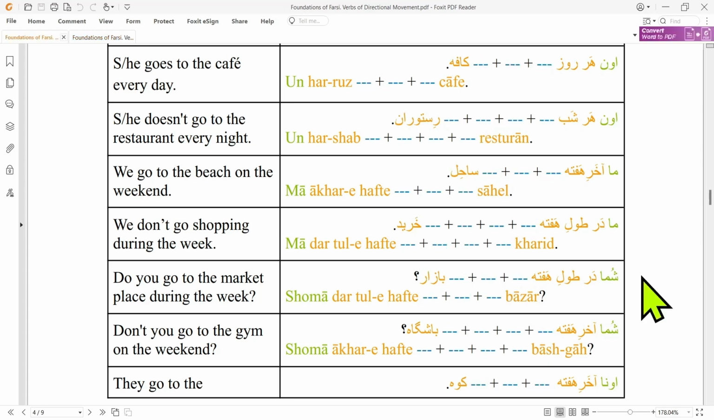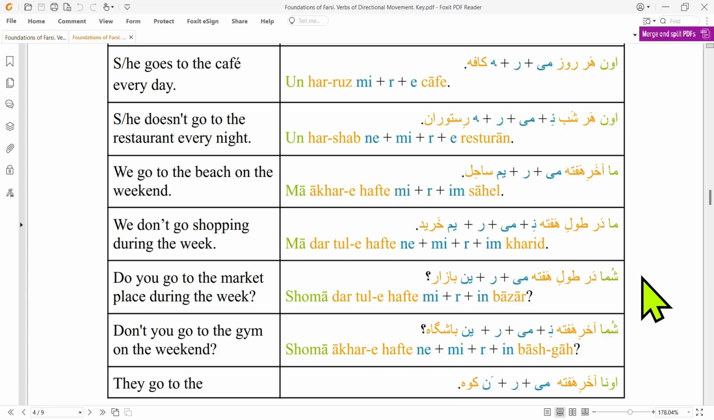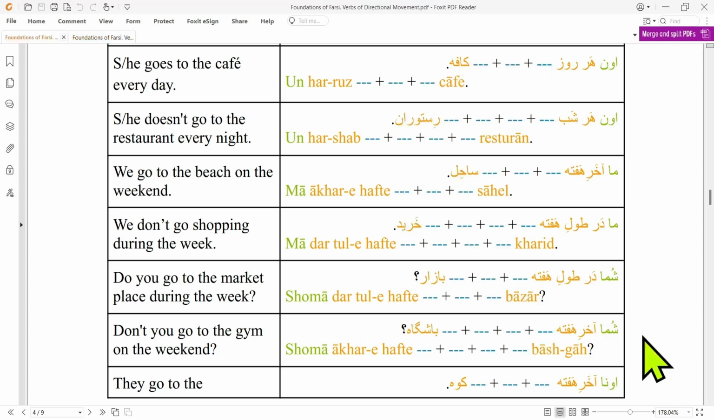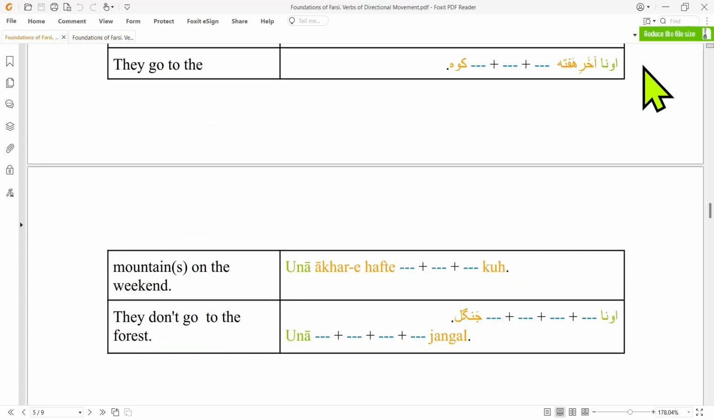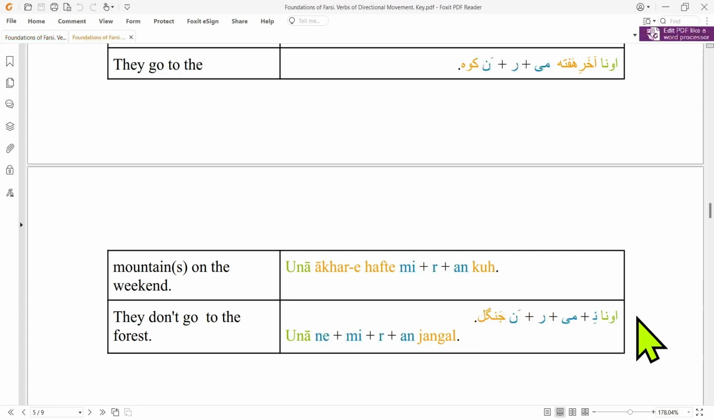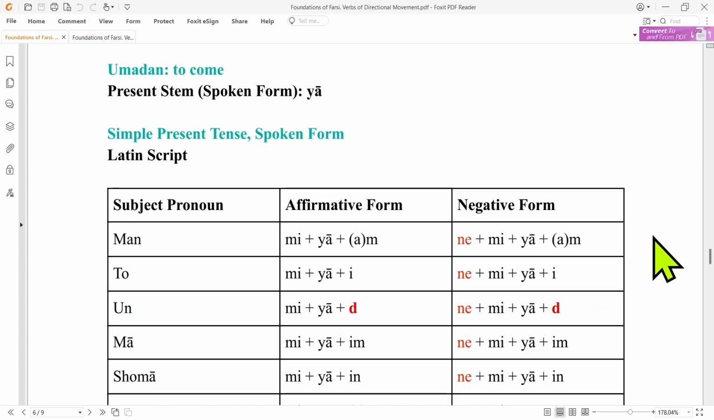Do you go to the marketplace during the week? شما در طول هفته میرین بازار. Don't you go to the gym on the weekend? شما آخر هفته نمیرین باشگاه. They go to the mountains on the weekend. اونا آخر هفته میرن کوه. And finally, they don't go to the forest. اونا نمیرن جنگل. Now let's start working with Umadan to come.